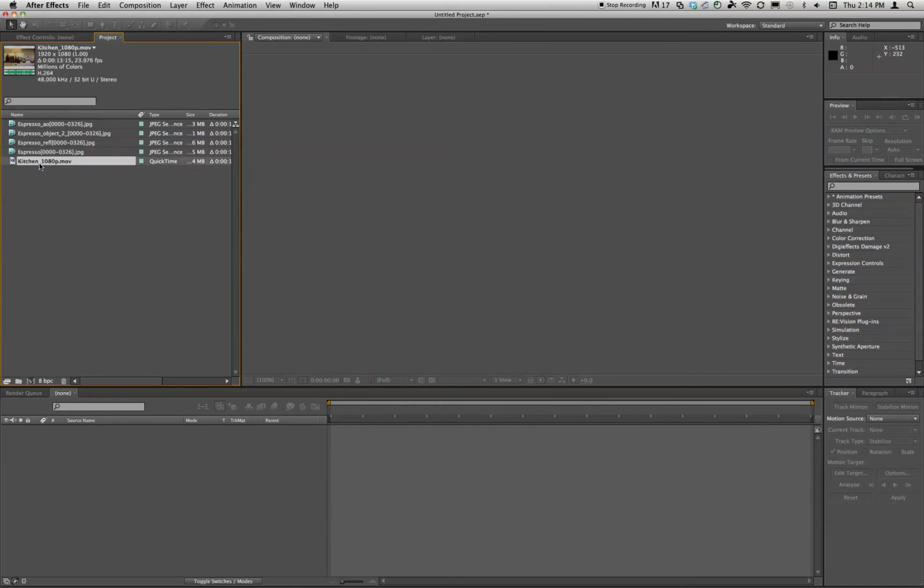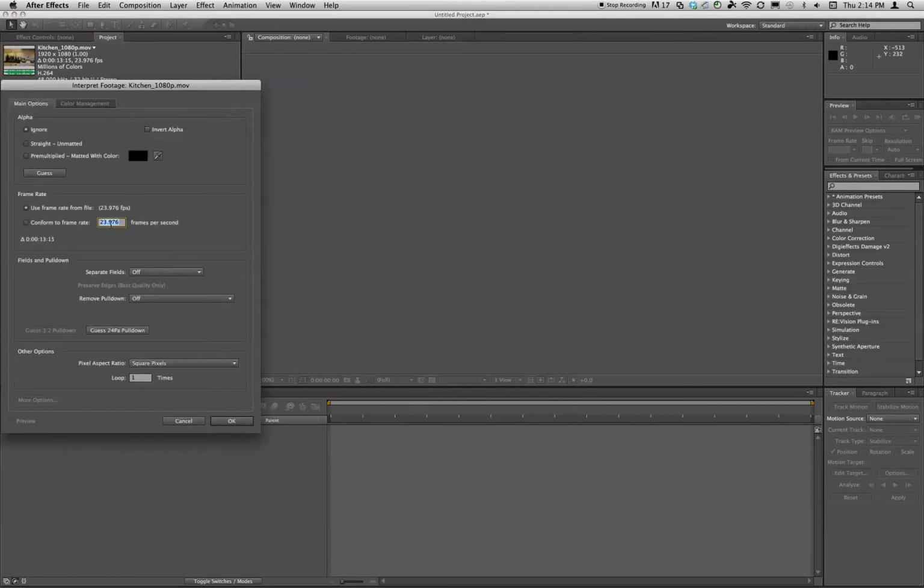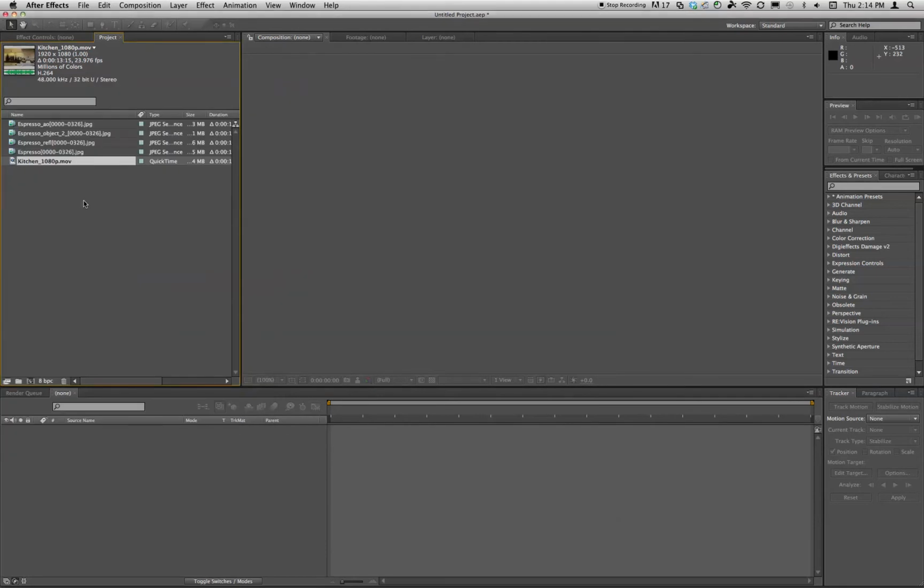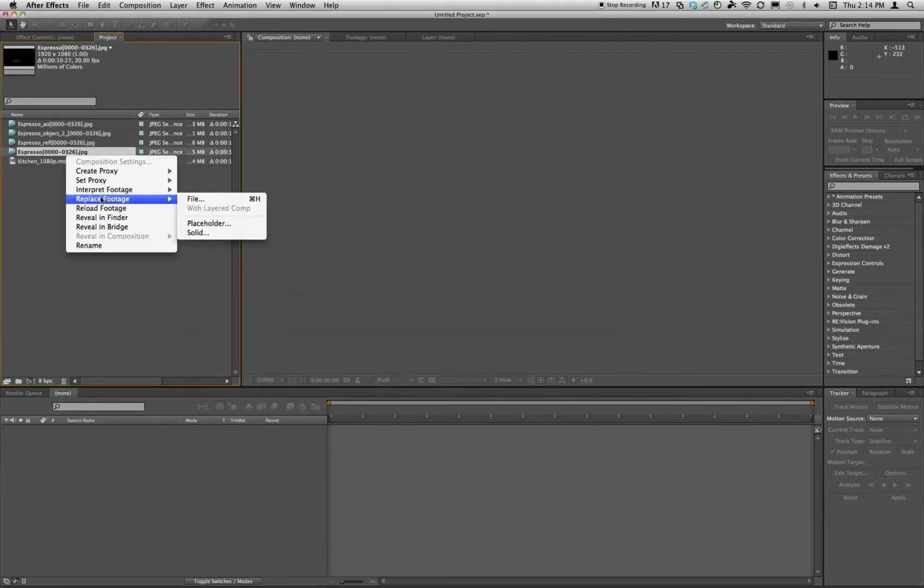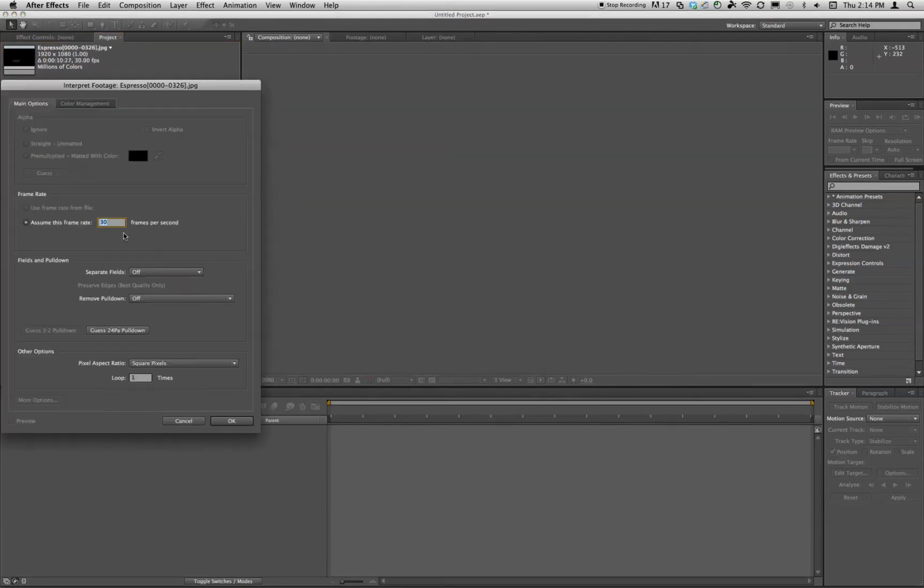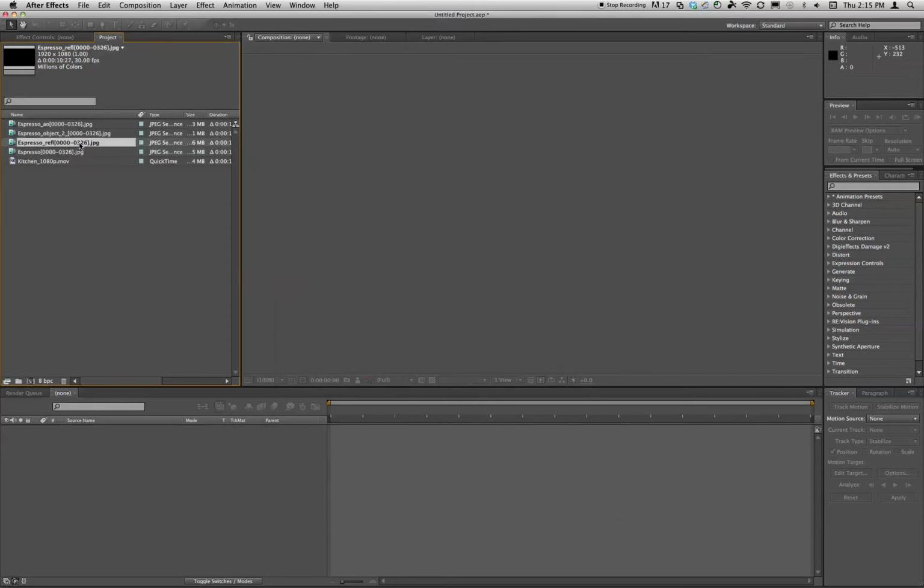What I want to do is, all that really matters is that all of the frame rates are set the same. You'll notice right now if I go into Interpret Footage Main, this one is set to 23.976. Okay, I'm going to copy that. And these are all going to be set to 30 frames per second. And that's just the way they come in standard. I'm going to go ahead and change that to that mode.